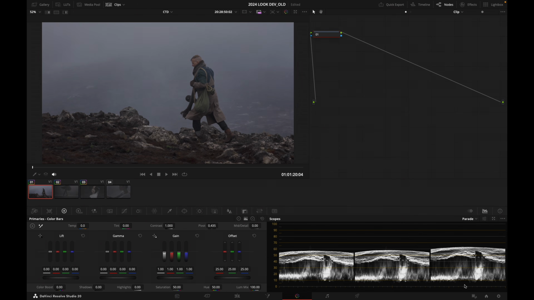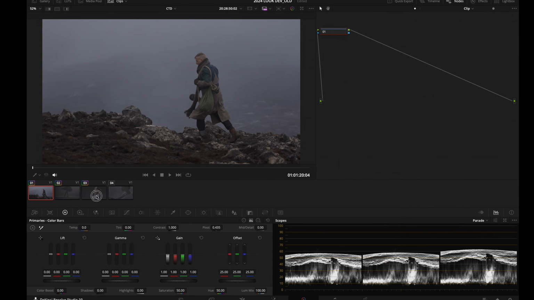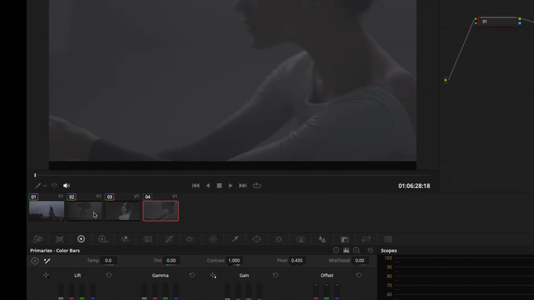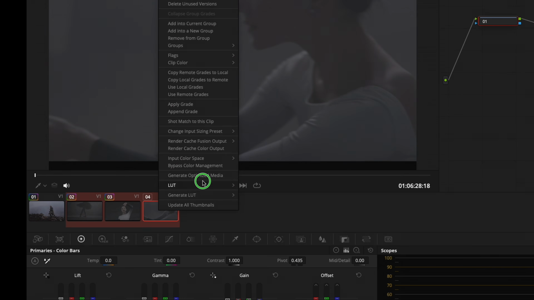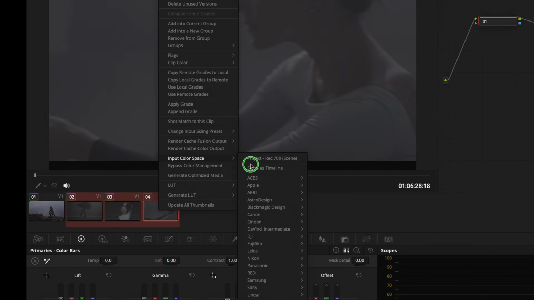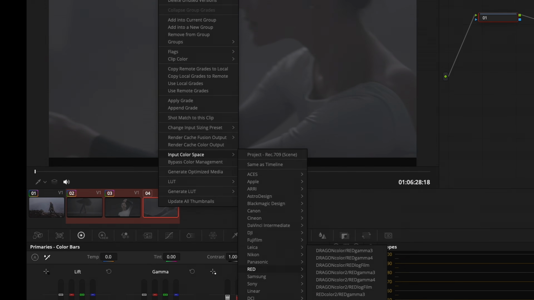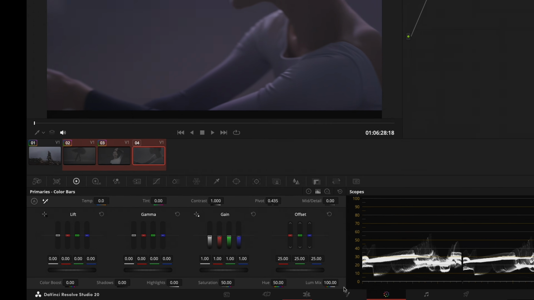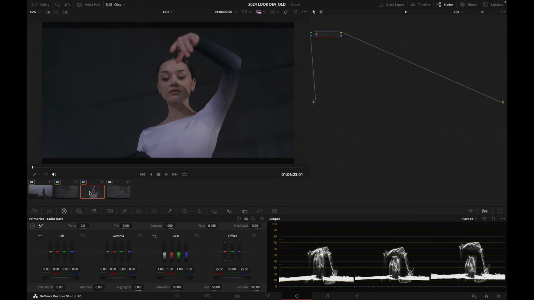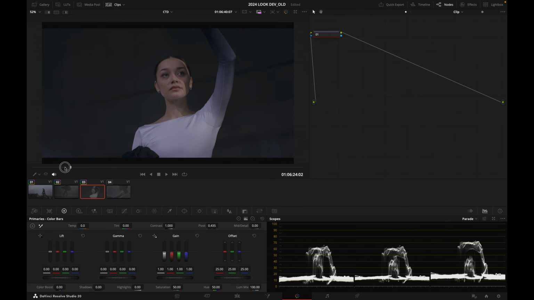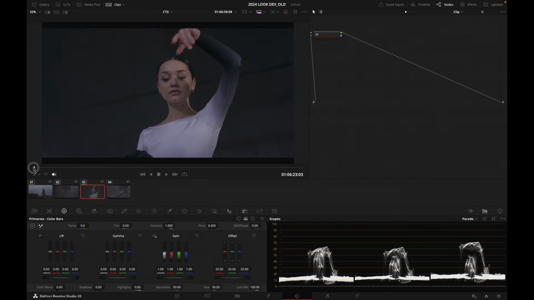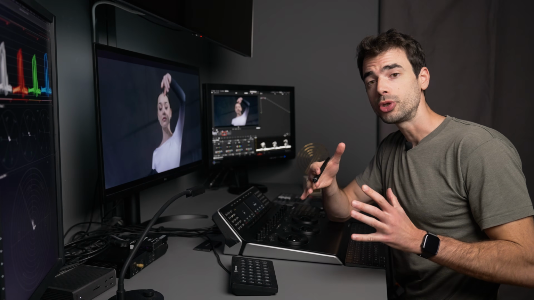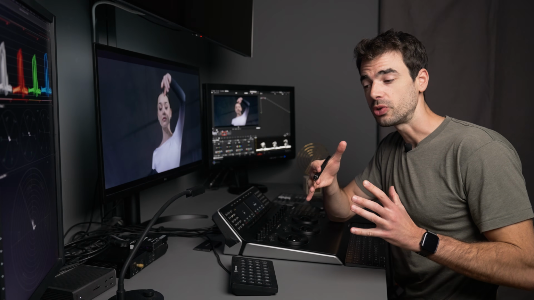How about now for my red shots? So I'm going to select the 3 of them, right click, and again, input color space, I'm going to look for red. Then I know that it is red wide gamut RGB log 3G10. And I'm going to load that, and again you see that my gray clips have been transformed to Rec 709. And guys, this is the crucial first step that you need to do.